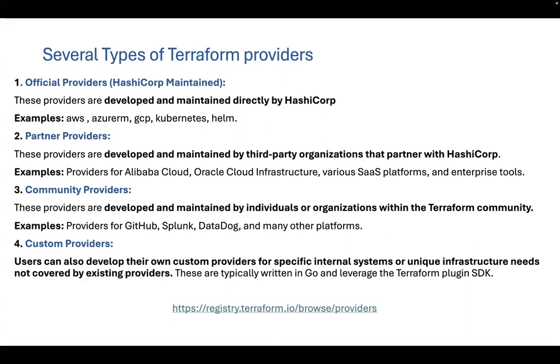The last one, custom providers. Users can also develop their own custom providers for specific internal systems or unique infrastructure needs which are not already covered by the existing providers. These are typically written in Go and leverage the Terraform plugin SDK.